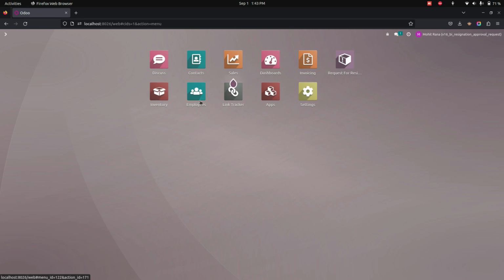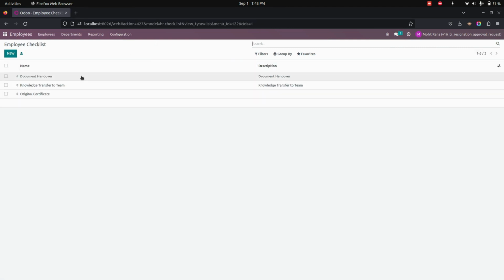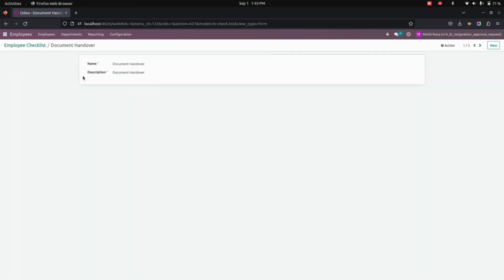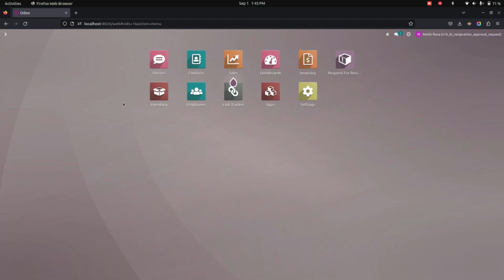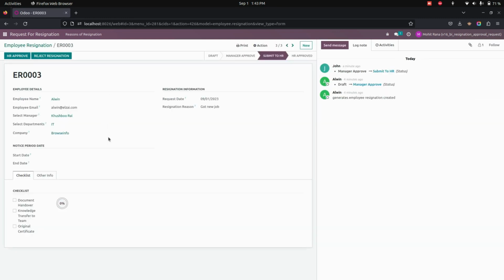Let's get into Employees. Under the Configurations, we can see a checklist. Here I have created the checklist with the name as well as the description. Once HR creates that checklist, it will be automatically reflected here in this employee resignation page. Once this person submits all the checklist items that you have added, you can see that the checklist will be completed.